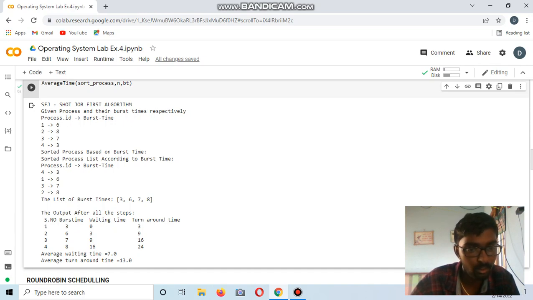The output after all the steps: serial numbers 1, 2, 3, 4, burst times 3, 6, 7, 8, waiting times 0, 3, 9, 16, and turnaround times 3, 9, 16, 24. Average waiting time is equal to 7.0. Average turnaround time is equal to 13.0.